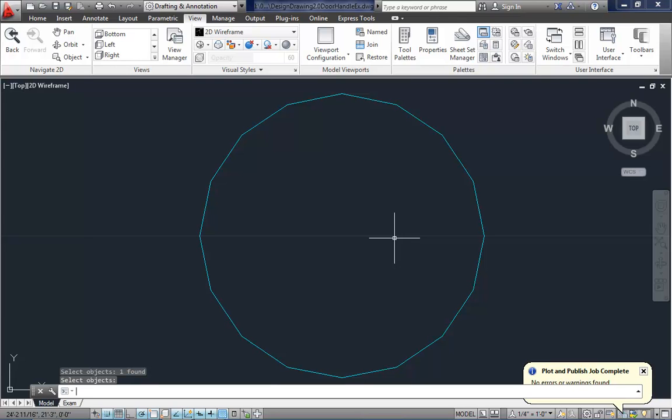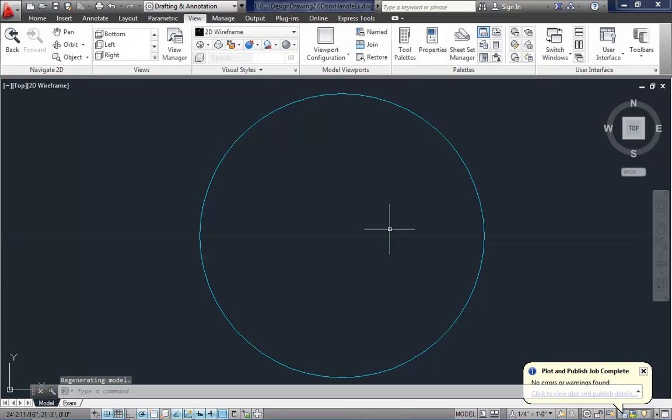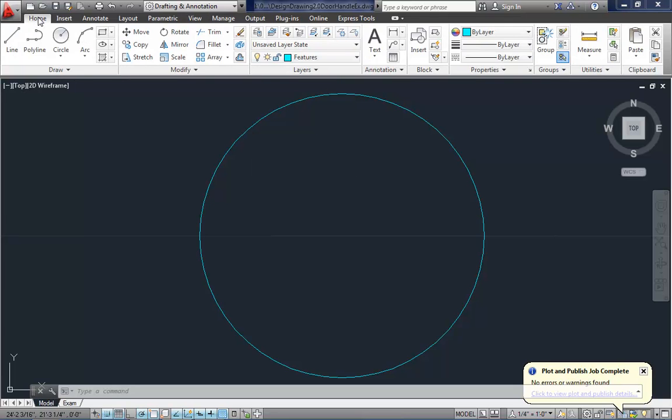Notice that the circle appears as a jagged polygon. This is because the vectors have not been regenerated. I can regenerate them by typing in regen, R-E-G-E-N. It recalculates the vectors and the circle again appears smooth. The key slot is approximately 1/16 of an inch by 1/4 of an inch.